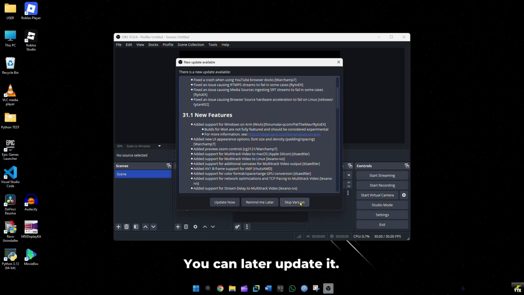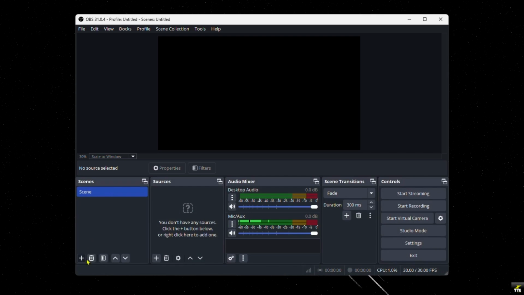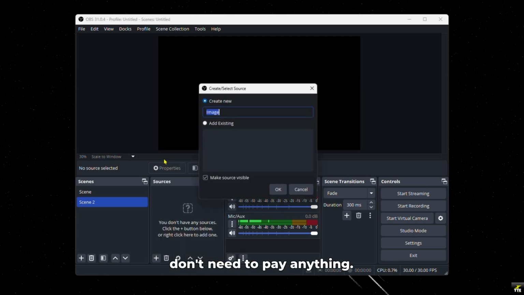You can update it later. You can add scenes, sources, and many more. And the main part, it is free to use. You don't need to pay anything.